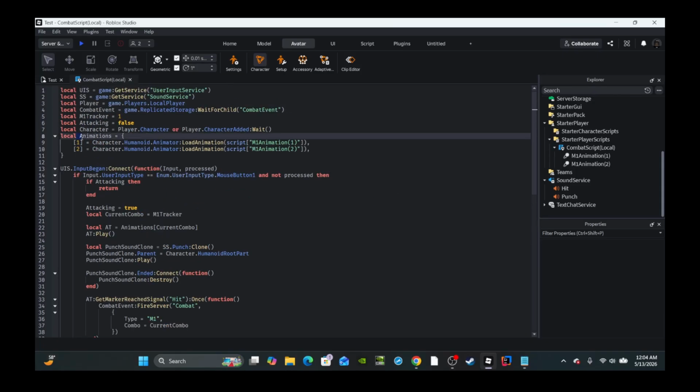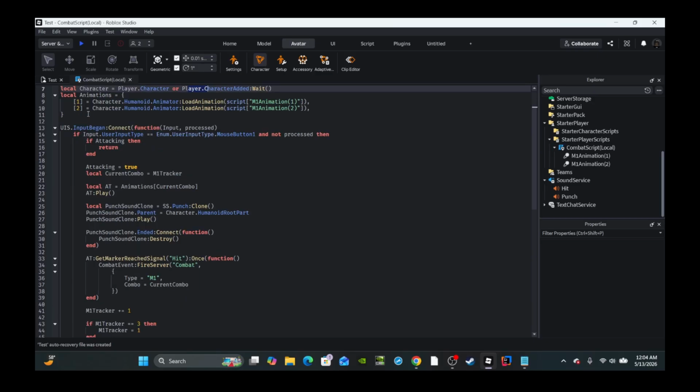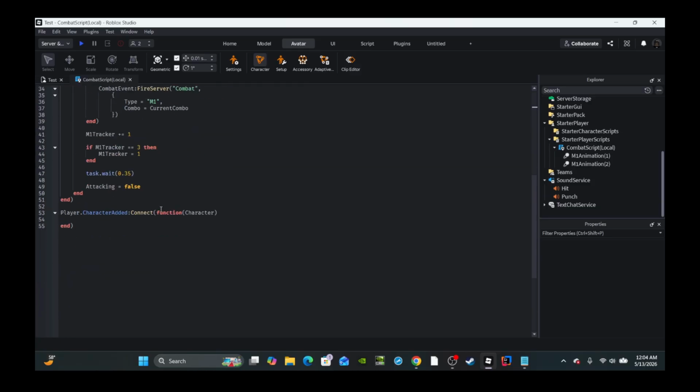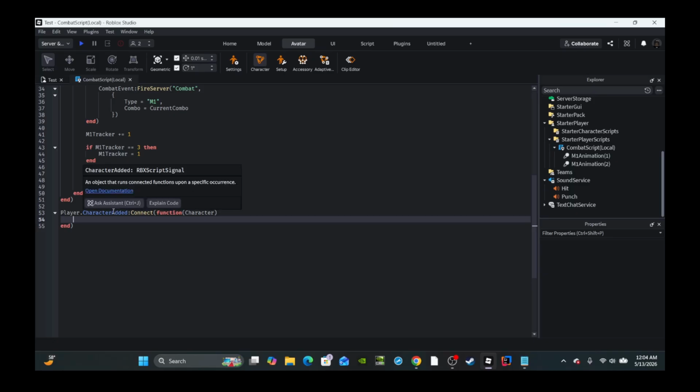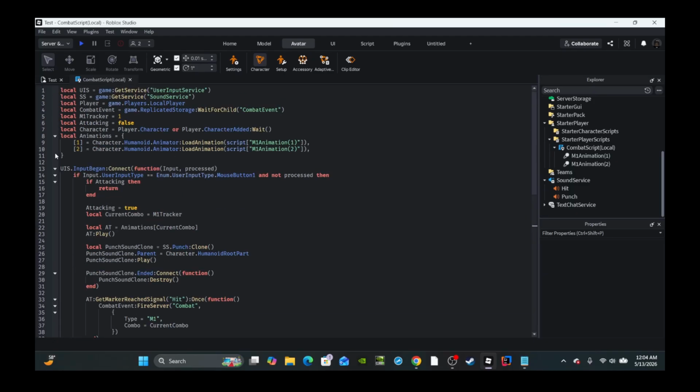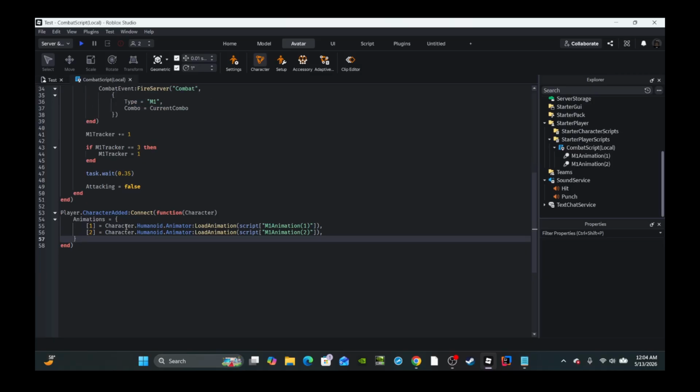Keep in mind with these animations, we are loading them, but they are only loaded for the original character, the first character. We need to update it because if the player is killed or respawns, they reset their character, whatever the case may be. We need their character to continue to update along with the animation. So literally what you're going to do is copy everything right here except for local. Control C, copy everything, ignore local. Then just paste it. You're literally just updating the variable animations. That's it.